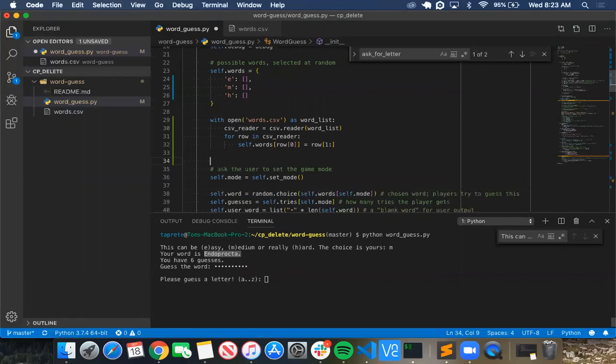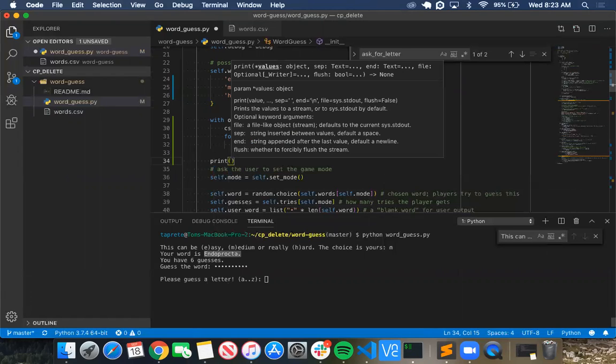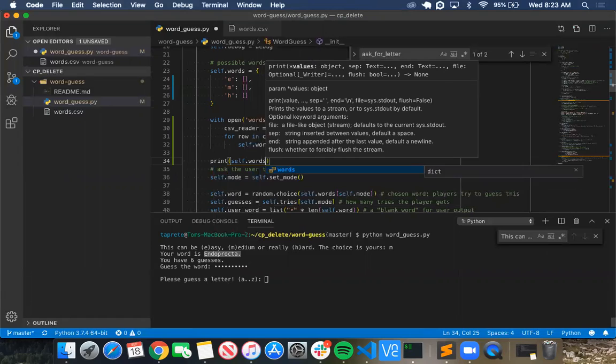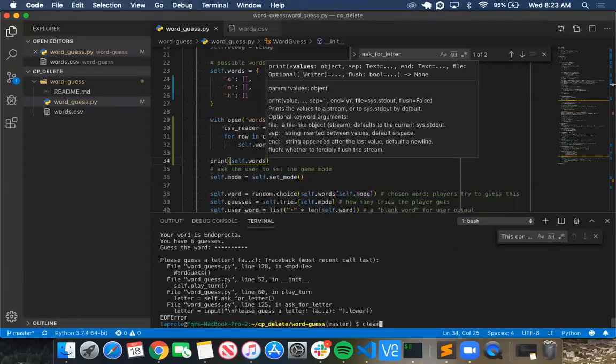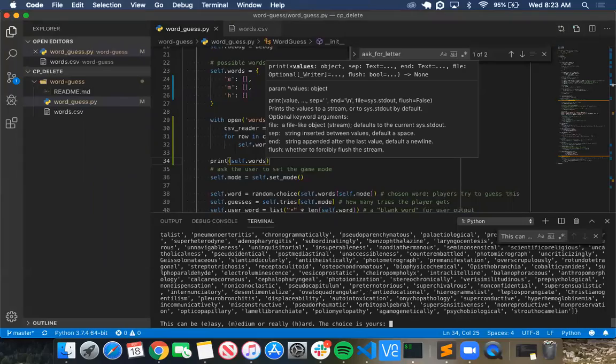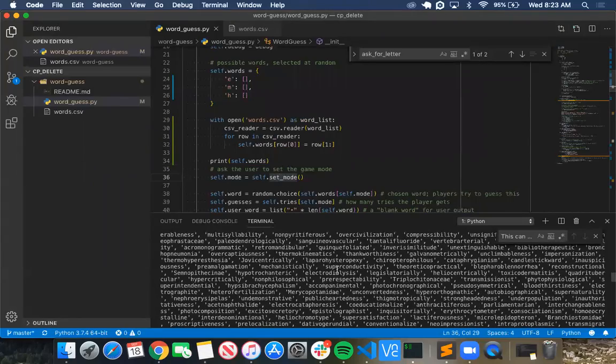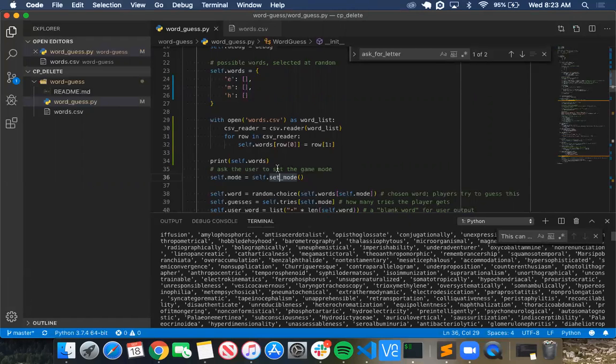But let's print self.words. And let's see. Oh, all right. That looks like it successfully grabbed all the words from the CSV file and accessed the first element of each row, because there's only 3 rows in that CSV file. And the first element corresponds to the easy, and it's setting this value to the entire row, excluding the 0 element. So it's starting at 1, the first index, and it's including to the end of the index.